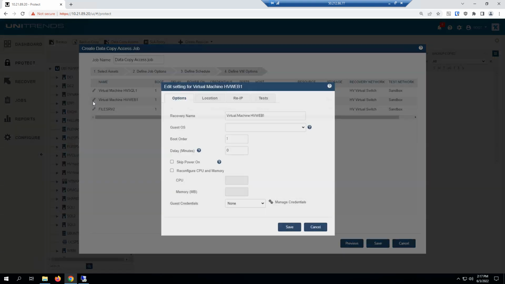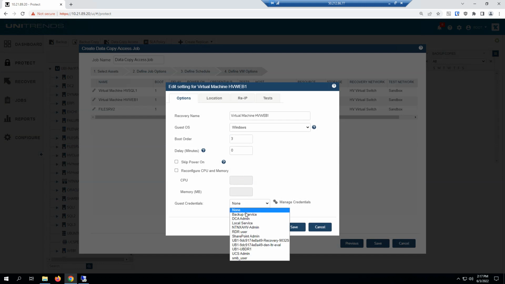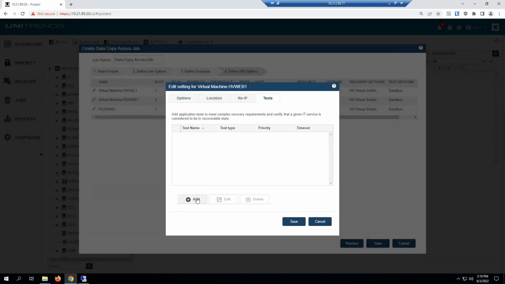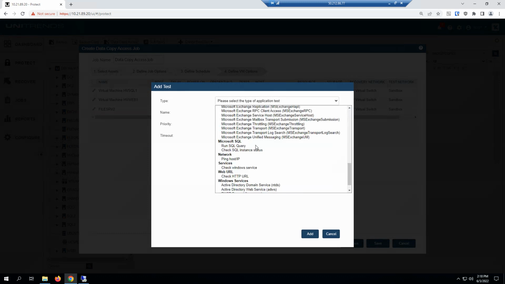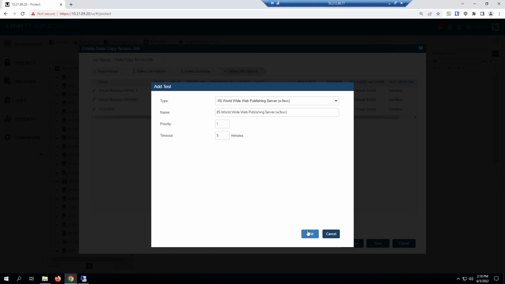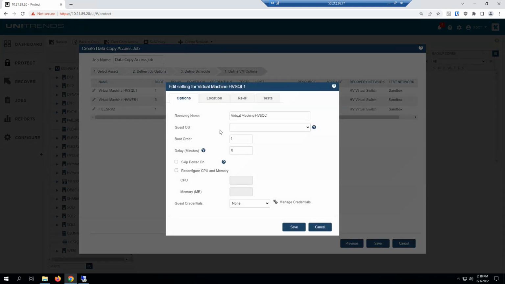For my web server here, I would want to probably have this come up after SQL's come up. So this would actually be the third machine to boot, again logging in with the service account, because I want to check and see if IIS is running. But in order for IIS to work correctly, I have to have SQL up because the database is necessary for my web application. So this would be the second server to boot. And again, the service account.